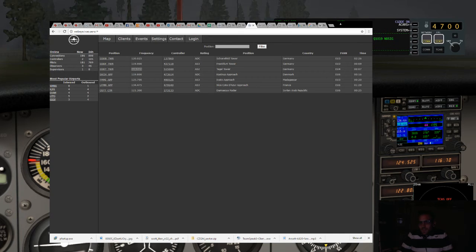When past 2,000 feet, switch to departure frequency at 122.8. Confirm ATIS info Delta on initial contact.